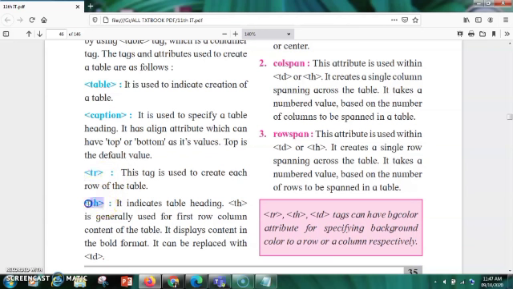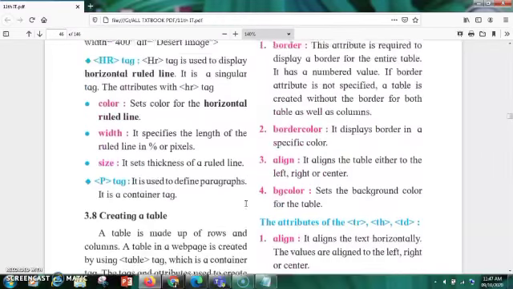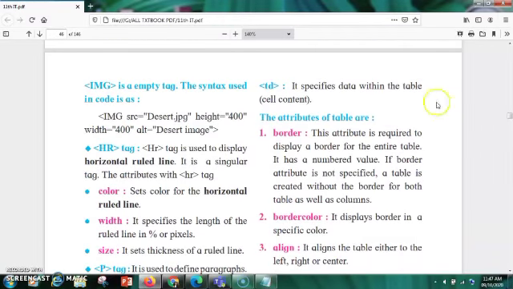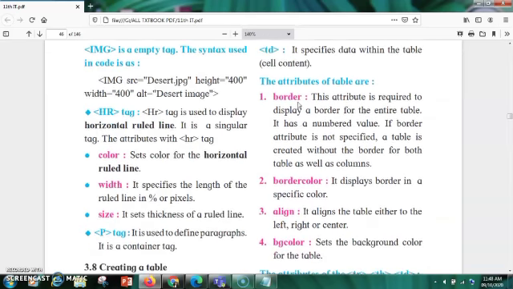Next is the th tag. If your table consists of many headers, you need to write those headers with the help of the th tag. The th tag is also a container tag, and you require it to end with /th. Whatever you write inside the th tag will appear in bold format. After that we have a td tag, that is the data content. If you want to add content inside your table, then you use a td tag.